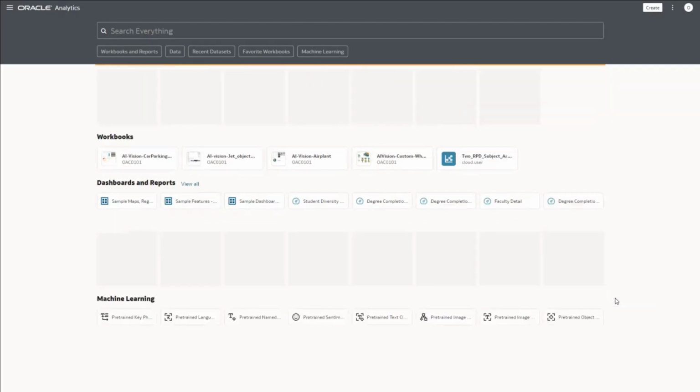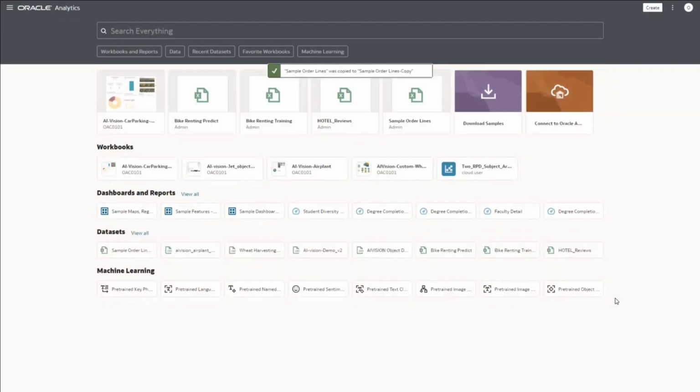Now, the reason why we are doing a duplicate and not directly using it is the dataset is uploaded by the admin. And to have full control on the dataset, we are creating a copy which makes you the owner of the dataset.